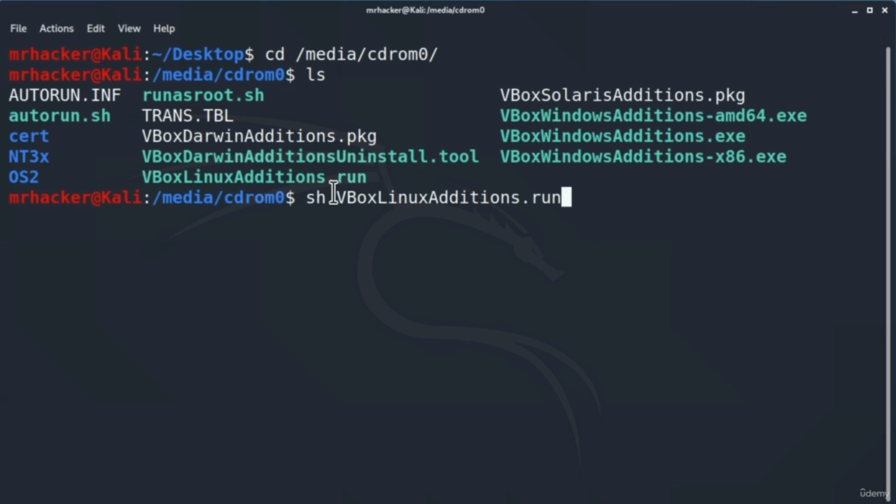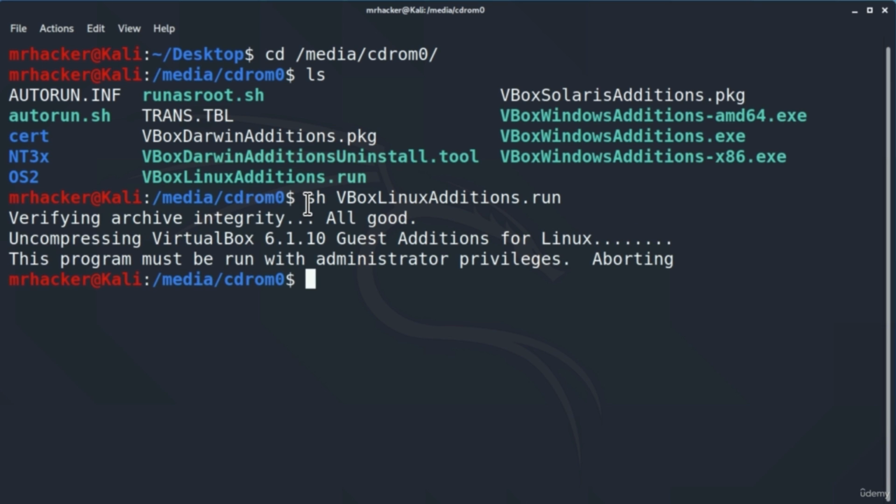And this sh is just a way for us to actually run this file, which we are also going to explain once we get to explaining terminal in greater detail. For now, if we press enter, "This program must be ran with administrator privileges. Aborting." For now, don't think about this and just run the following command.